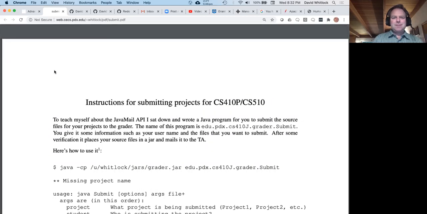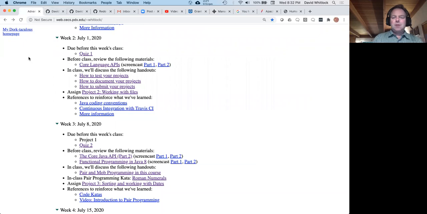Any questions on that? Yeah, lots of stuff. So you'll use the submit program for all of the code that you submit. So the projects and the cones all get submitted with that.